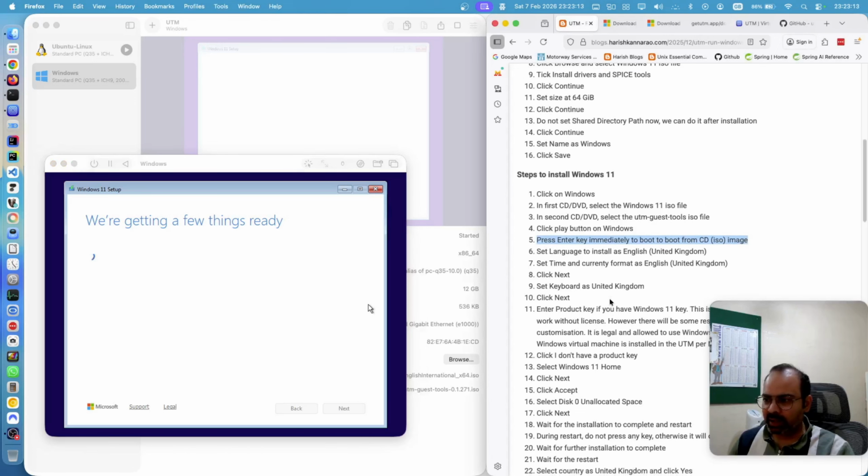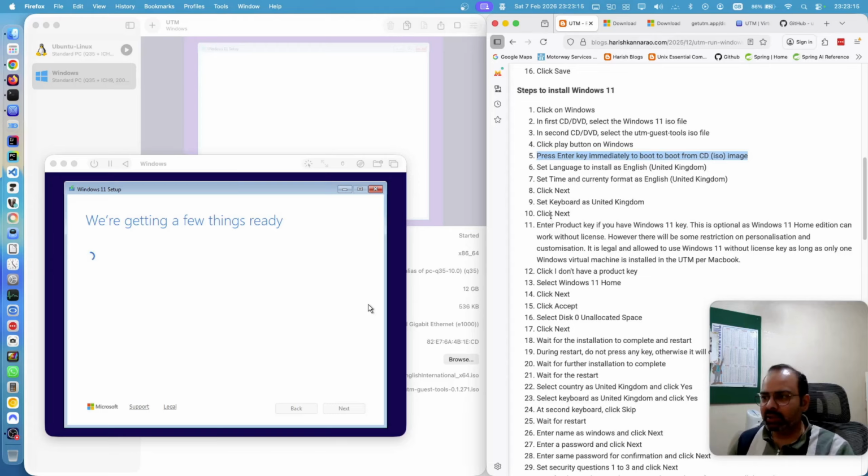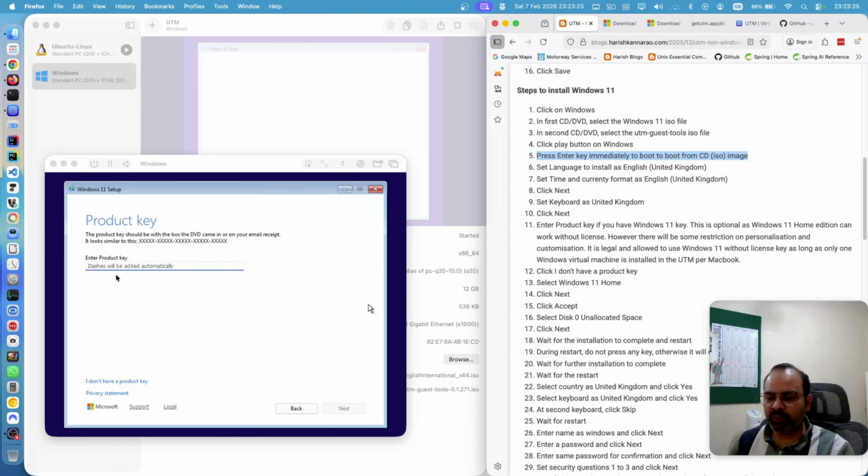So the next thing, very important thing, is the product key. So the reason is because Microsoft legally allows you to install one virtual Windows machine without the product key. So if you have a product key, you can install as many Windows virtual machines as you want. But in my case, I don't have a product key, so I'm going to click I don't have a product key. In case you have purchased a product key, you can put it in, but still it's legal to install Windows without a product key.